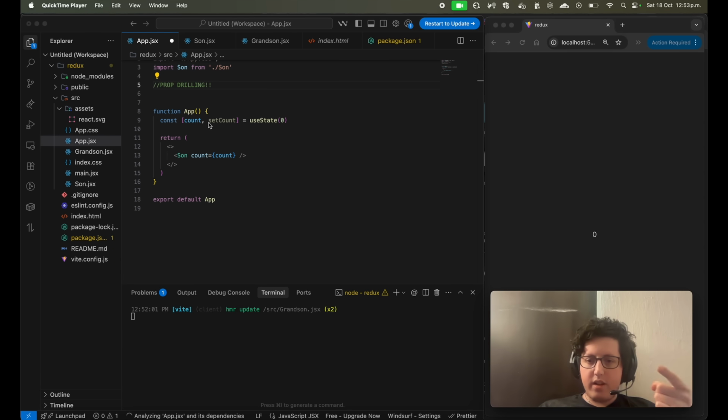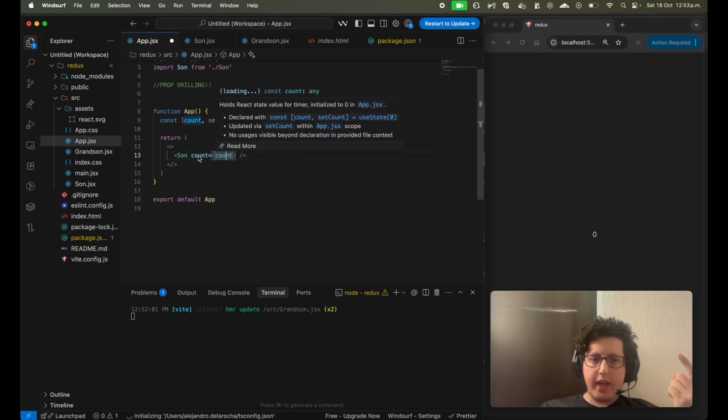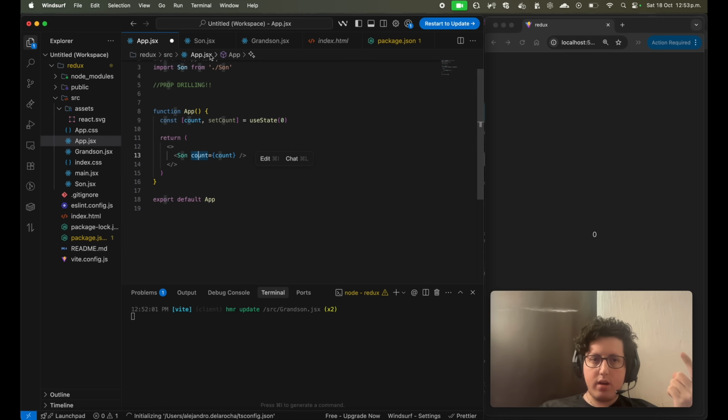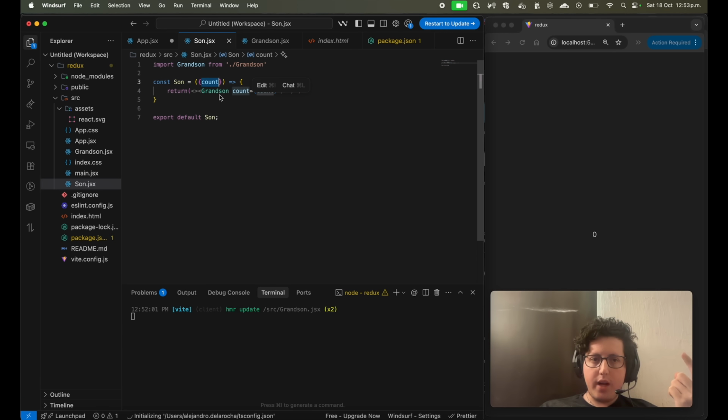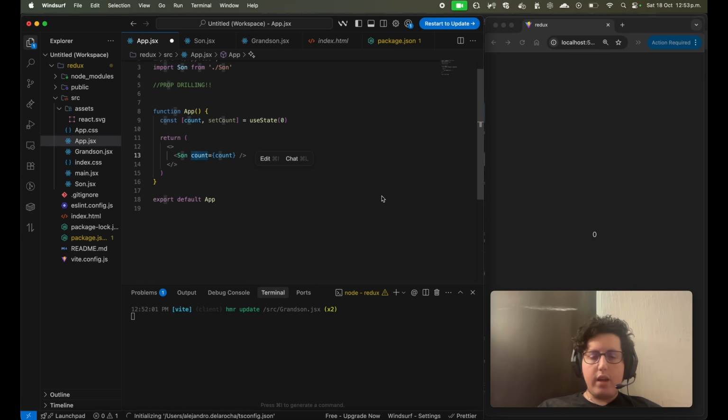The state is in the grandfather, which is app count. It is passing the state as a prop to the son. The son is taking the prop and is passing the prop, sorry, to the grandson as a count. That is prop drilling. That's not very, let's say, ideal.